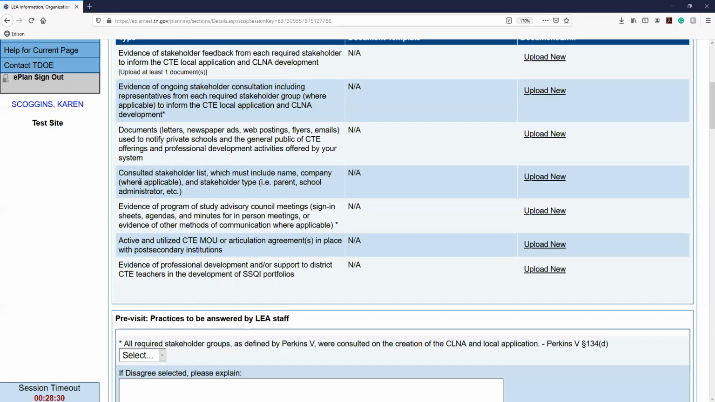The next one I asked for is consulted stakeholder list, which must include the name, company, stakeholder type, that kind of thing. Without all of these elements, whatever you upload will not be adequate. We'll need to know their stakeholder type for sure, name and all of that, so that we know that there's a representative or there are representatives from each required stakeholder group as defined by Perkins 5.